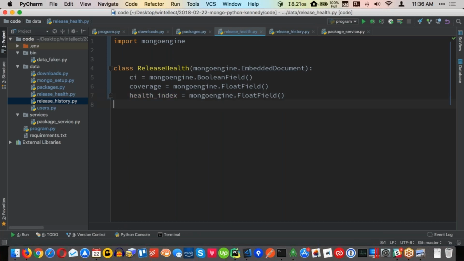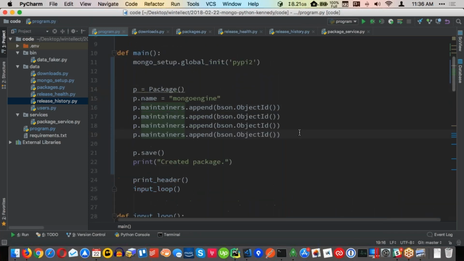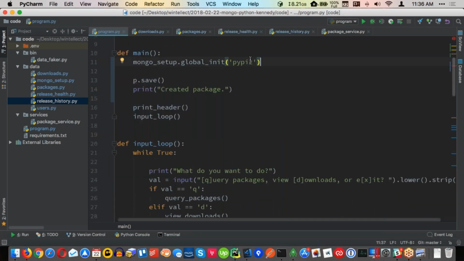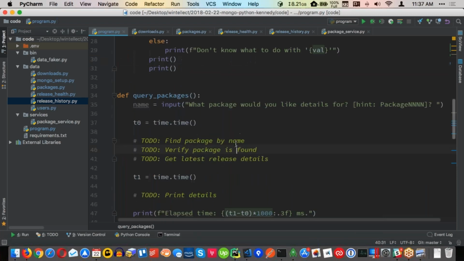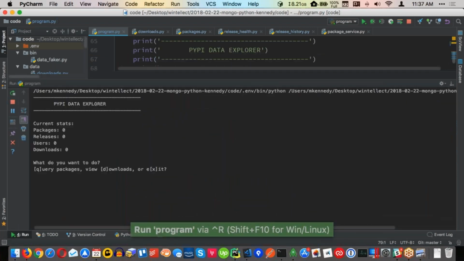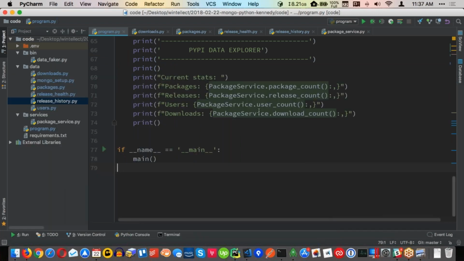Okay, so let's go back to our program and tell it to not do this, and tell it to talk to the database that actually has all the records in it. Okay, I don't think anything interesting is going to happen. Let's just run it. No, nothing yet.